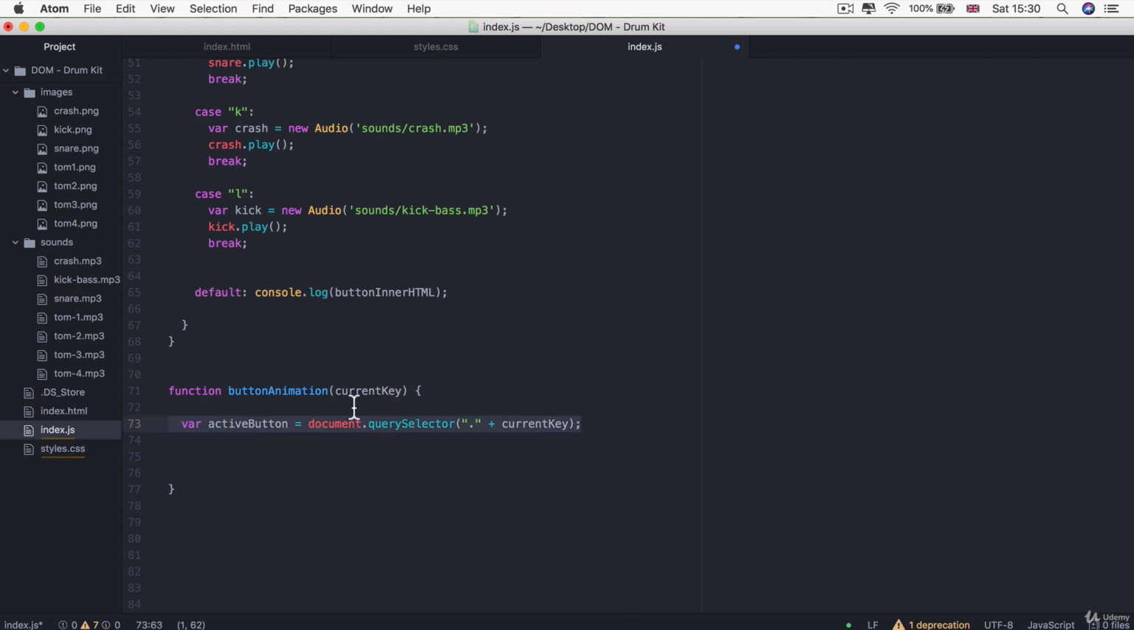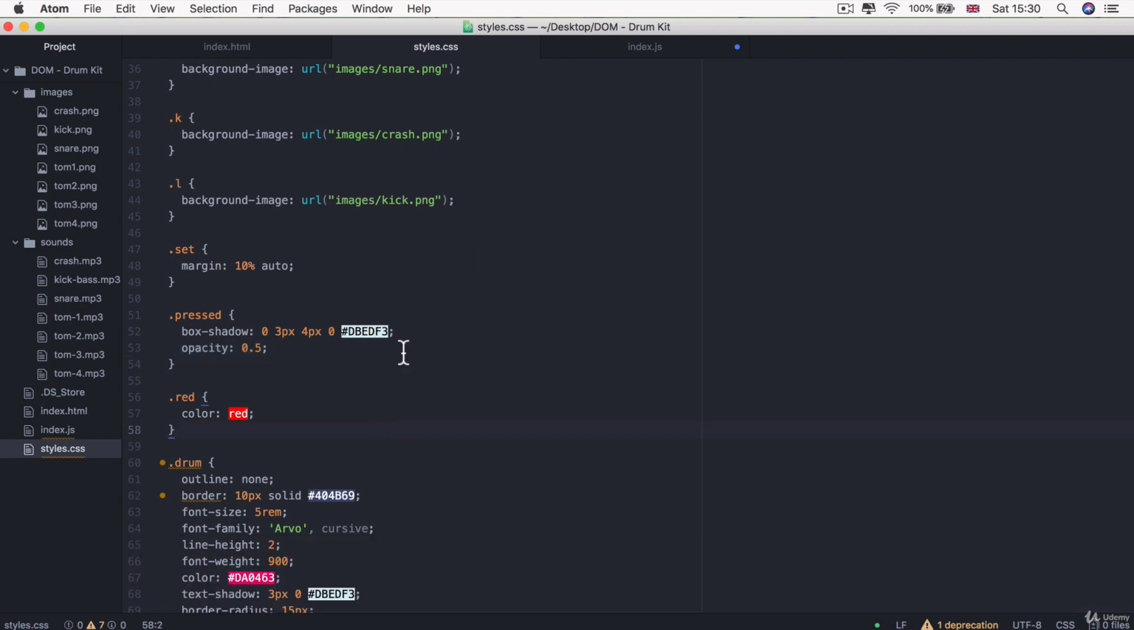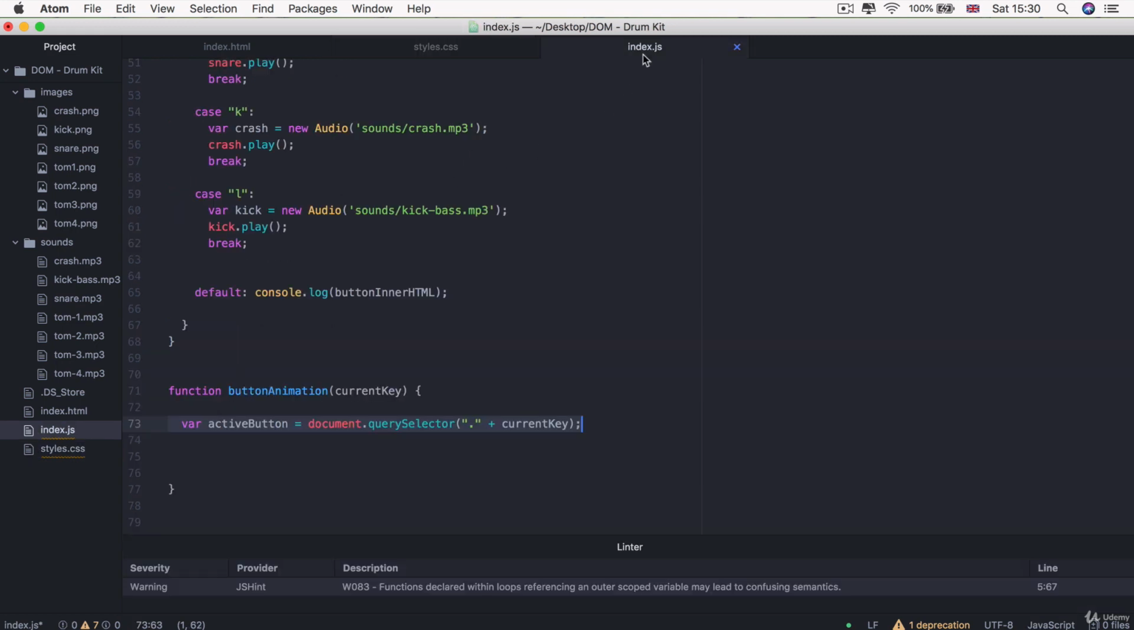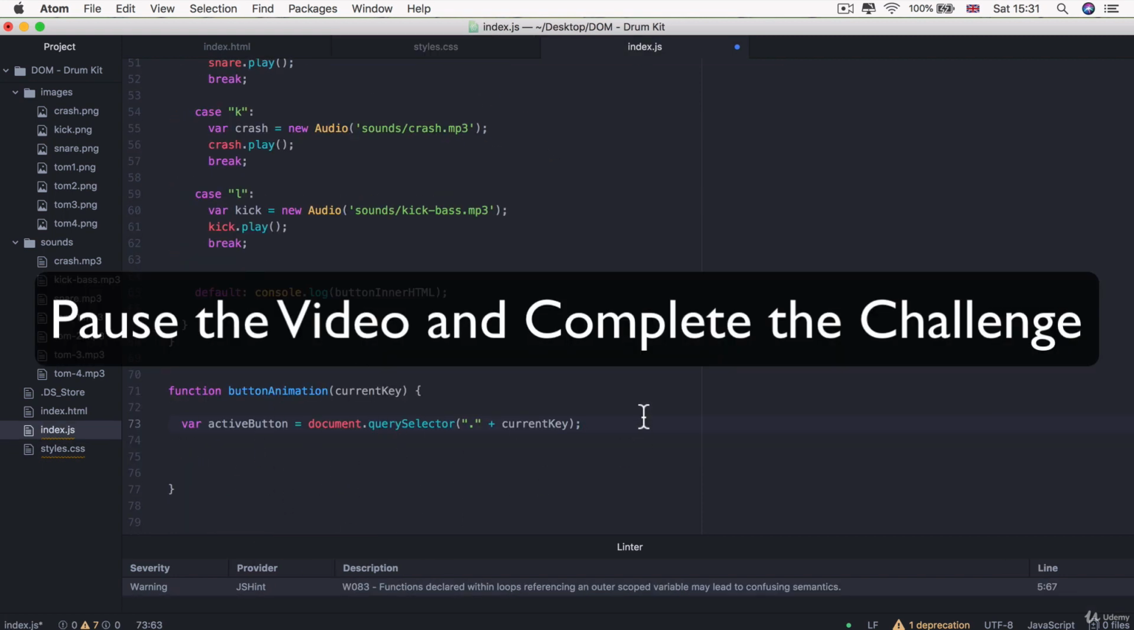And the style that we want to apply has already been defined in our style.css. So in here, I've already created a class called pressed. And pressed basically applies a shadow and also a transparency to whatever element that we add this class to. So I want you to try and think back to the lessons where we spoke about how we can add a class to an element using JavaScript. And you might have to think back a few lessons, but try and see if you can complete this challenge by adding the pressed class to the active button.